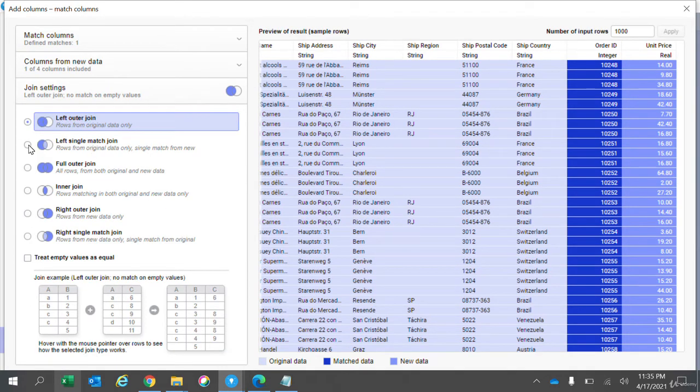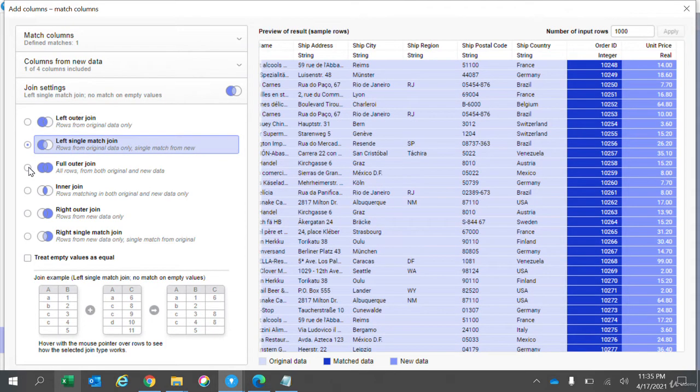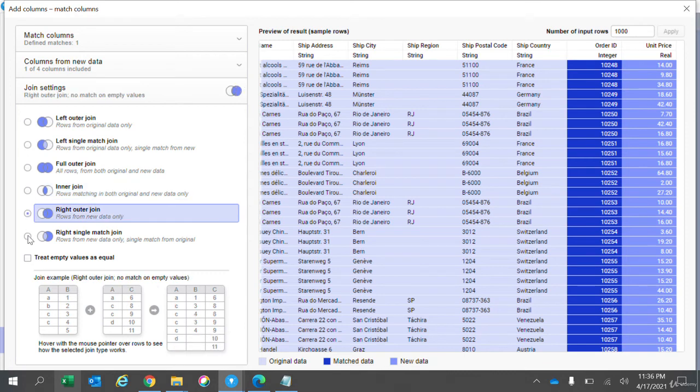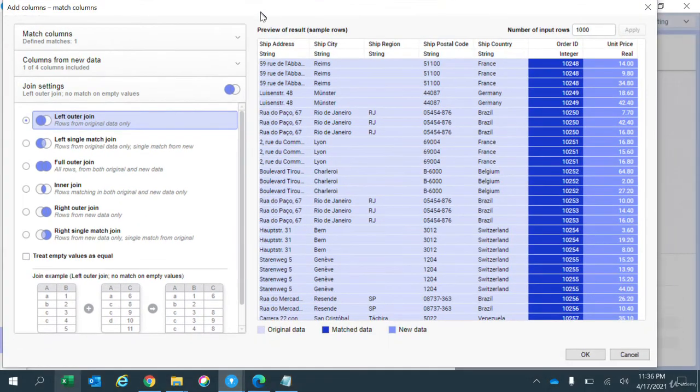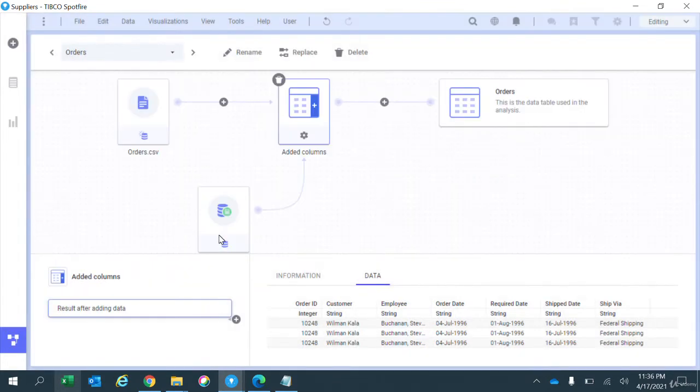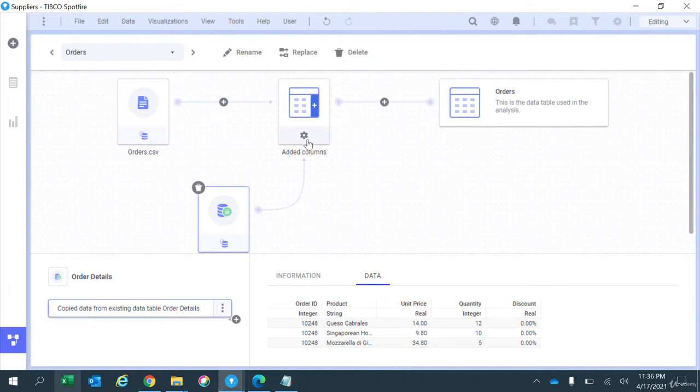Spotfire provides a very interactive way of seeing what the output would be if you choose any particular kind of join. So let's say in this case, I would choose a left outer join, and now I would just click OK and click OK again. So you can see that it really depicts how I have created a join. This is the main table. This is the second table, and we have done some addition of columns over here.